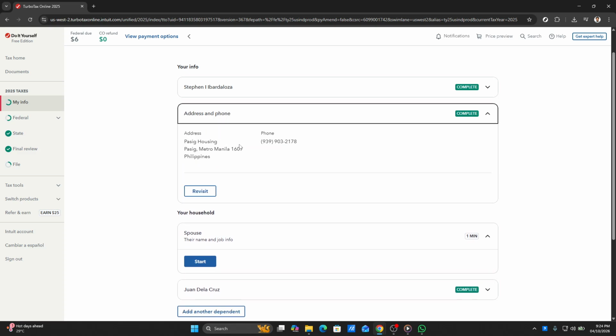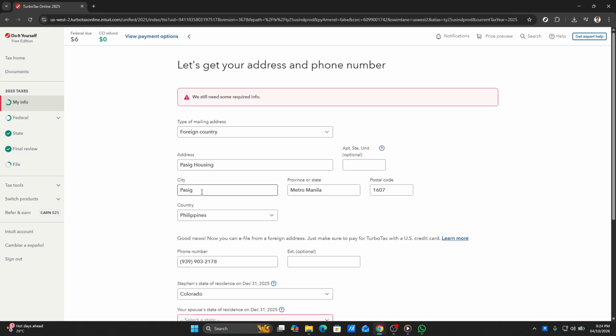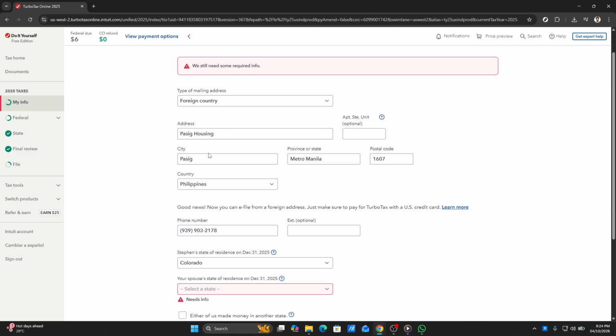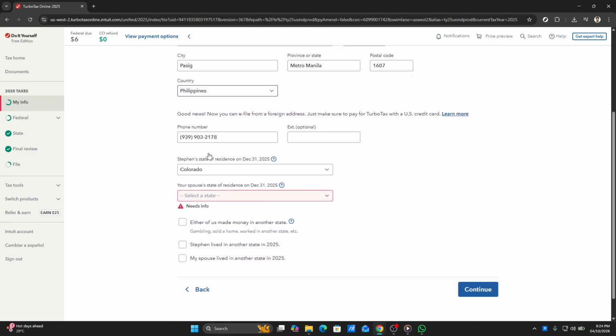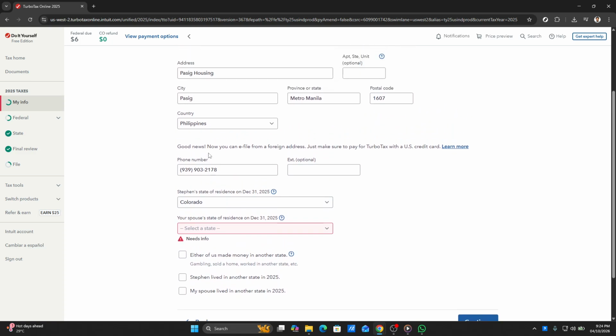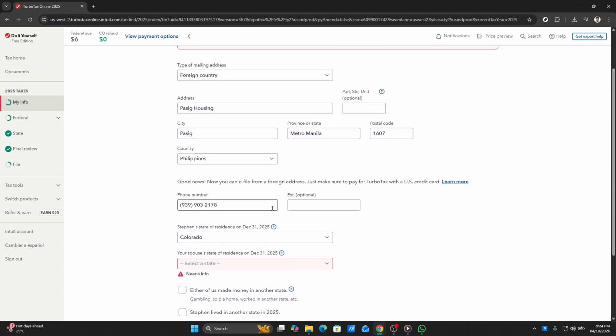Click on Address and Phone, and a new page will open up with fields that can be modified. Now, you should see an option that says Revisit. This is a handy feature that allows you to go back and make changes to your existing information. Click on Revisit to proceed. This will bring up a screen where you can edit your current phone number.